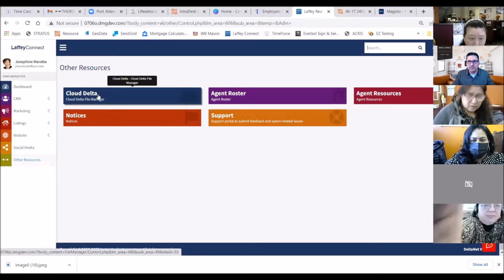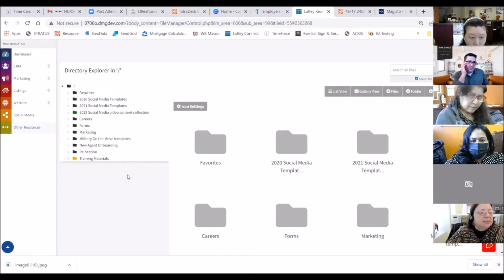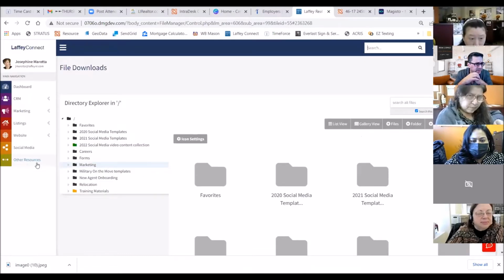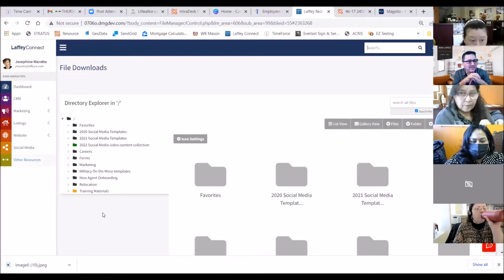It's in the cloud data. Okay, so in the Cloud Delta, where was Cloud Delta, by the way? In other resources. Ah, okay. So even I didn't know. It used to be right there saying Cloud Delta. Okay. So in other resources, we have all of the folders where we load everything.